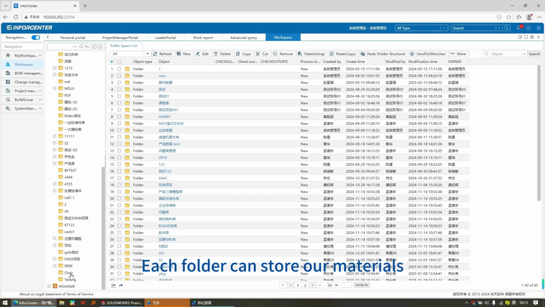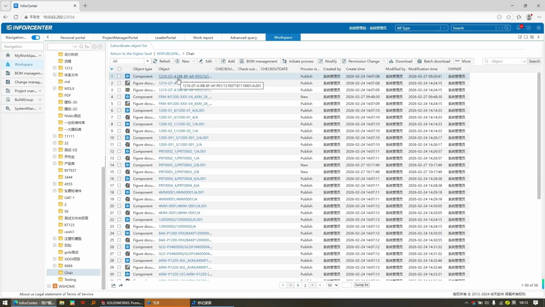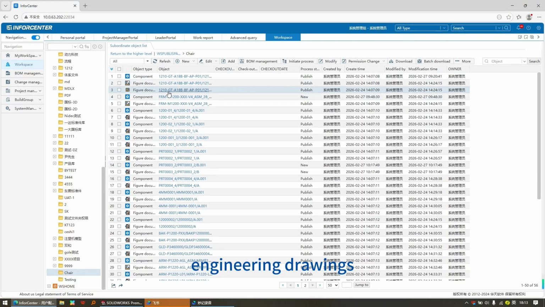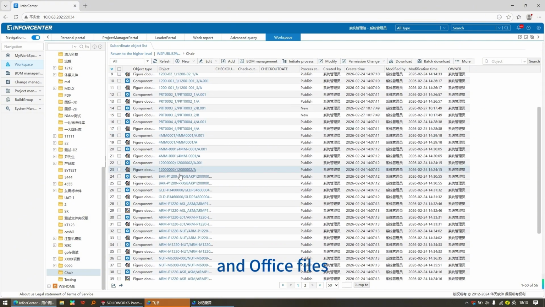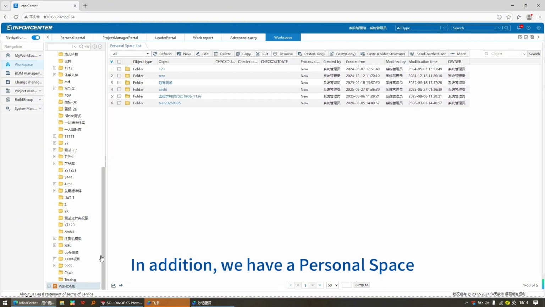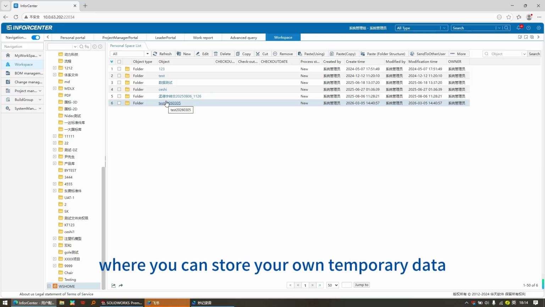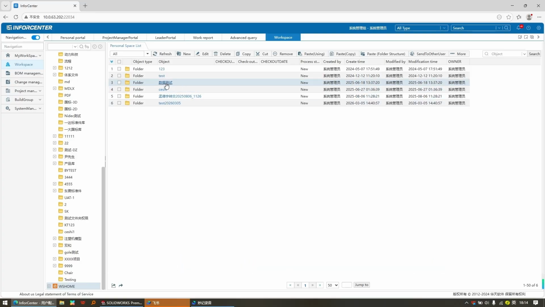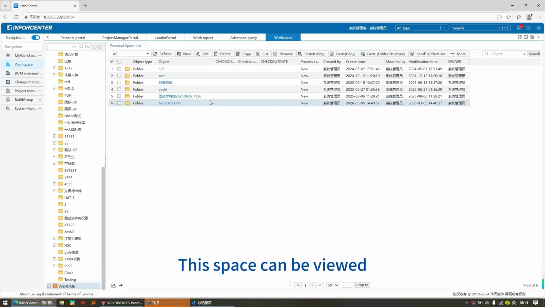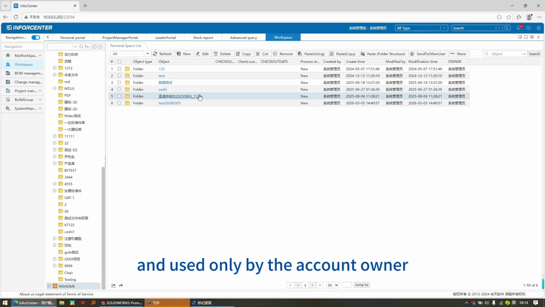Each folder can store our materials, models, engineering drawings, and office files. In addition, we have a personal space, where you can store your own temporary data and personal files. This space can be viewed and used only by the account owner.